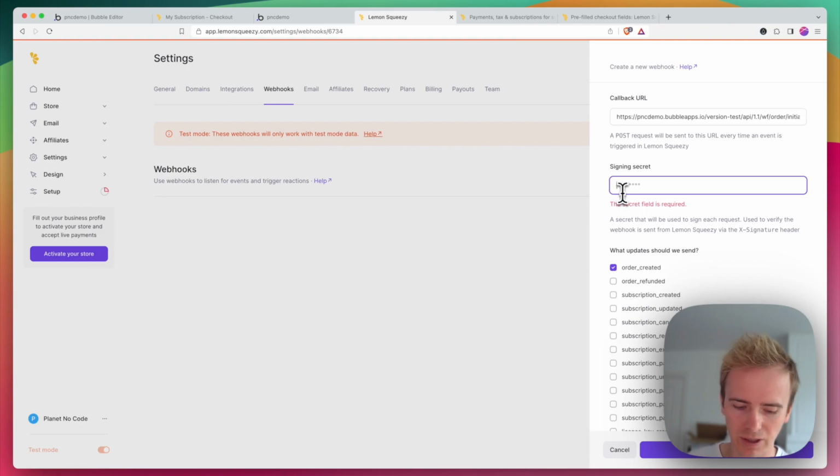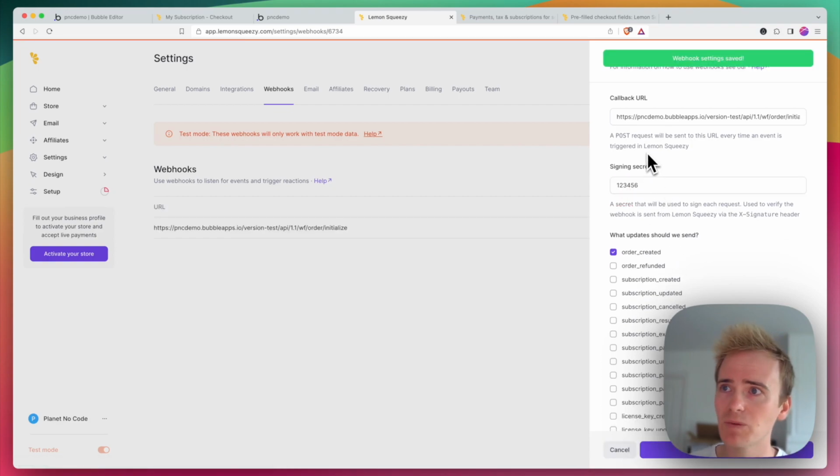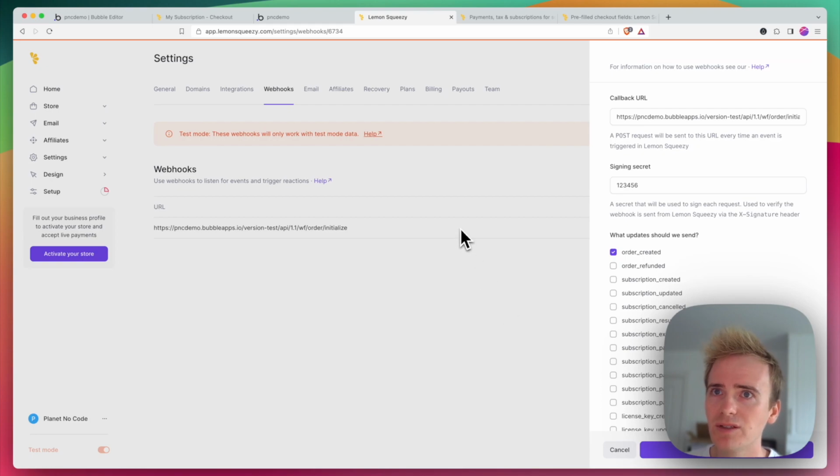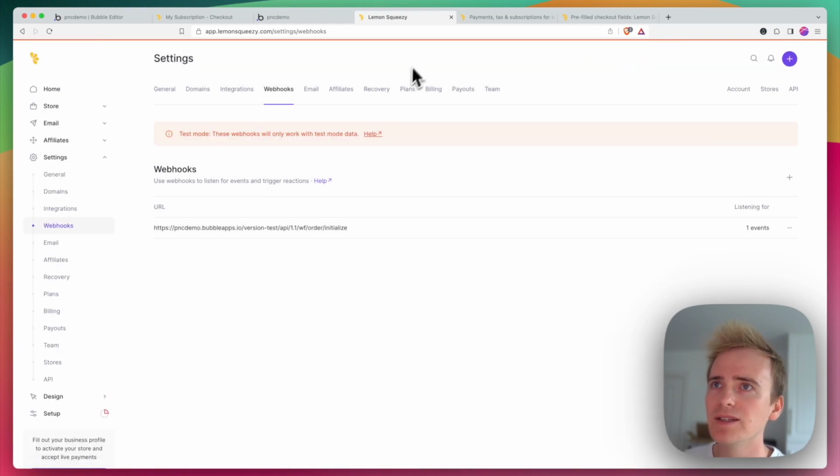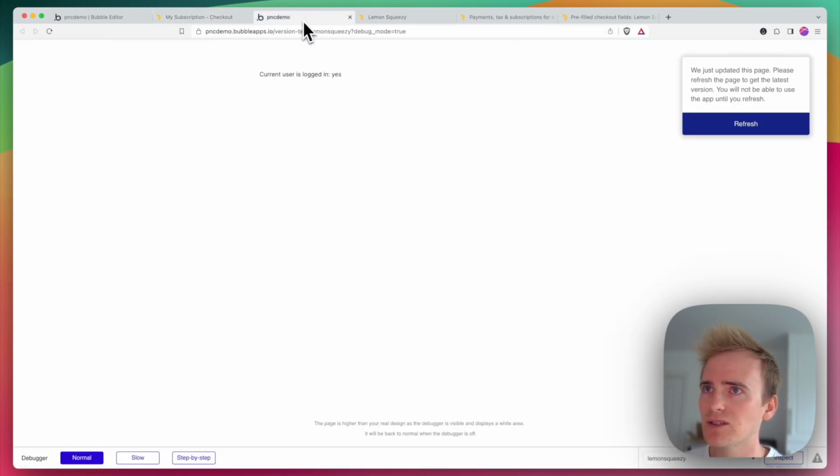Oh, I have to have the secret key. Okay, so this is the way of checking that people aren't pretending that orders are taking place, pretending to be Lemon Squeezy. So if I put a secret key of like 123456 in there, of course you would make it much more secure. Our webhook is created. And now let's put a test transaction through.